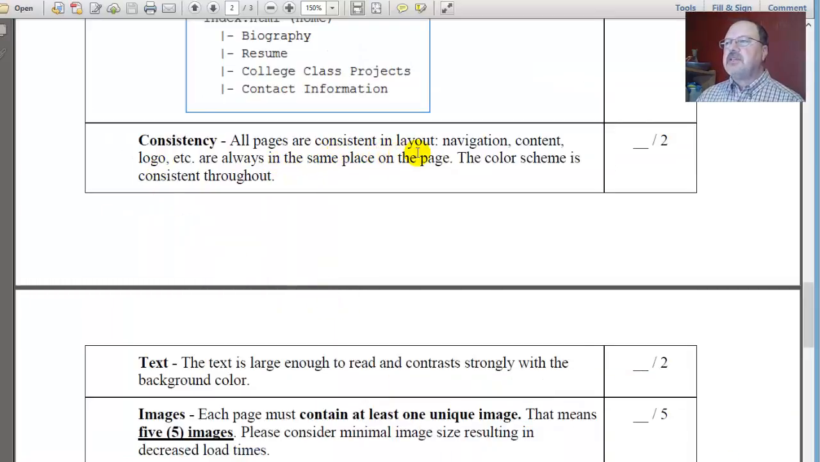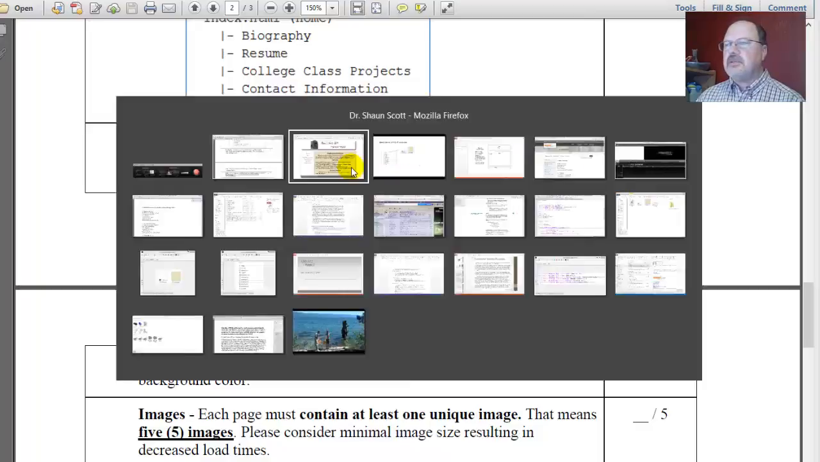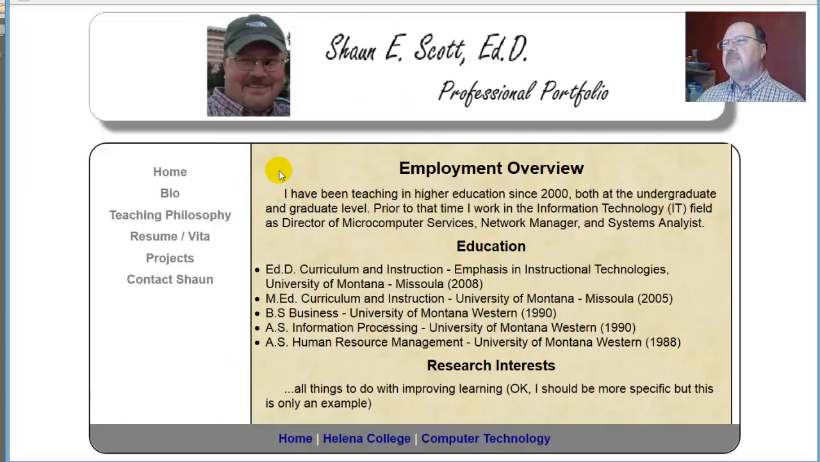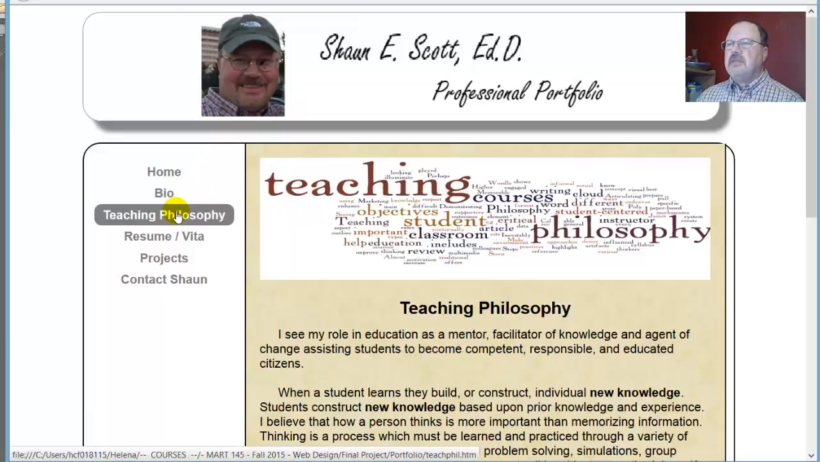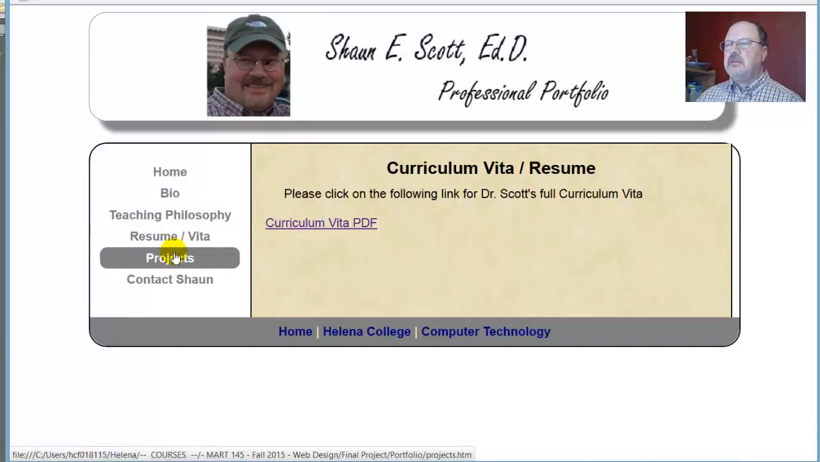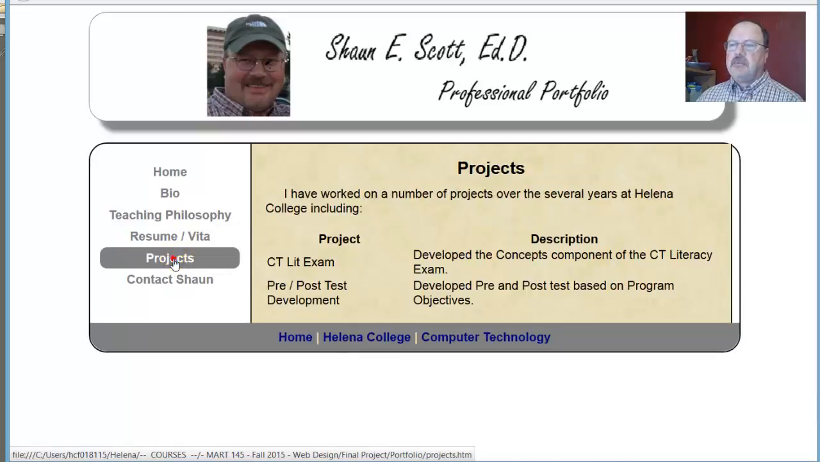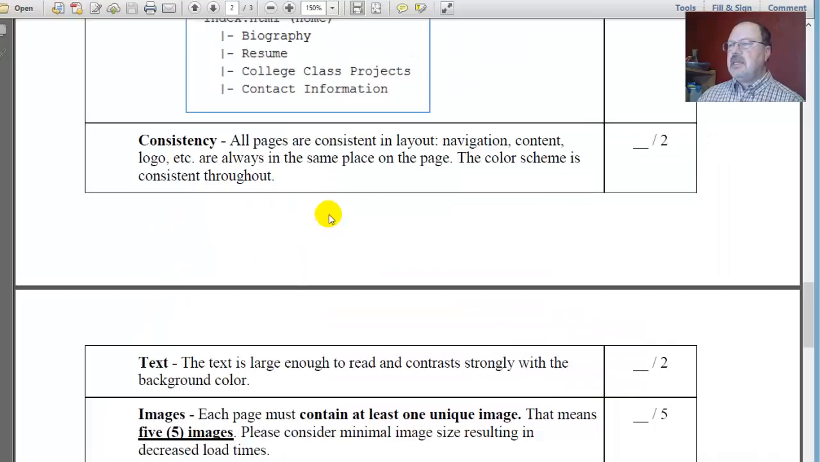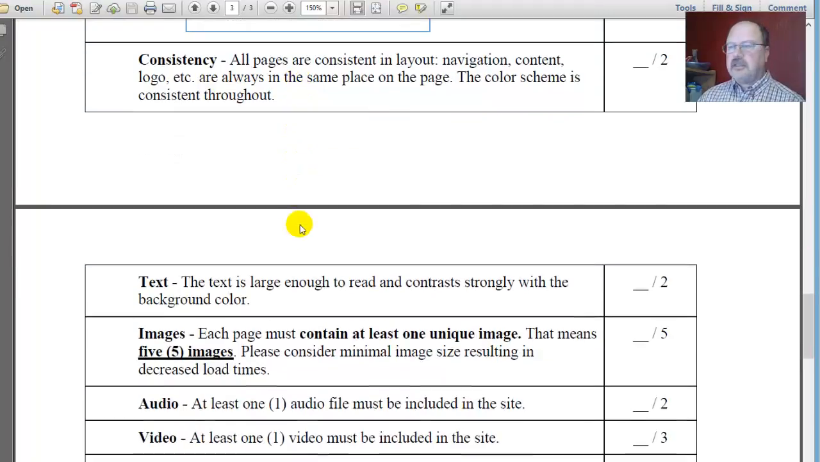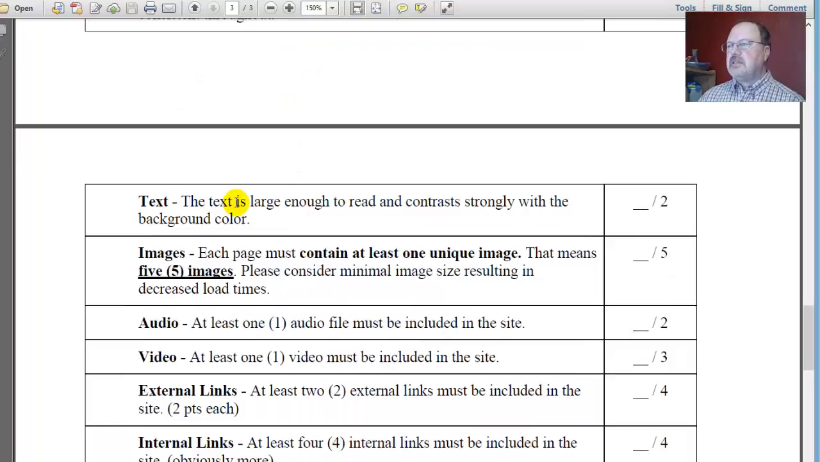Back to consistency. All pages are consistent in layout, navigation, content, and so on. With the example I've put together, I have a home page, bio page, teaching philosophy, resume, vita, projects, and then a contact page. So I would say that meets that consistency criteria. Text should be large enough to read and contrast with the background. Some of this is subjective, obviously.